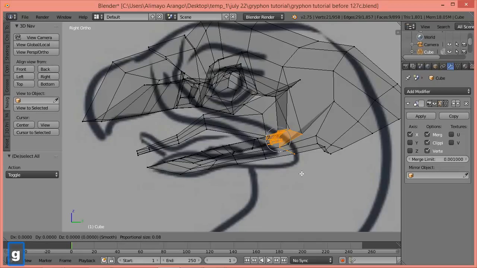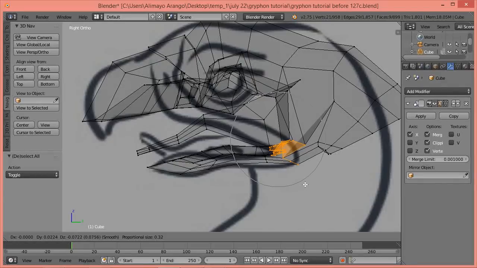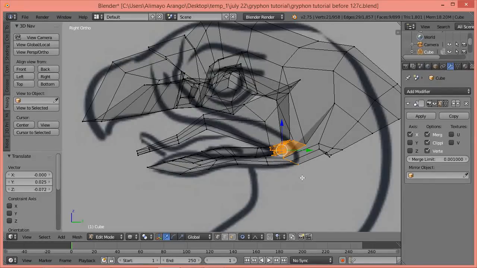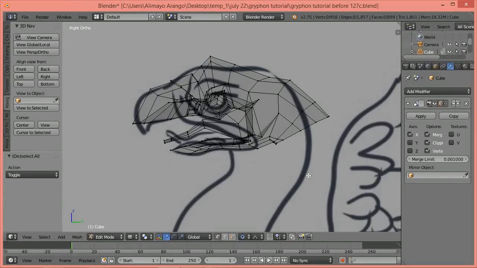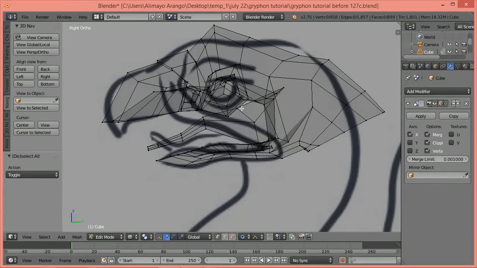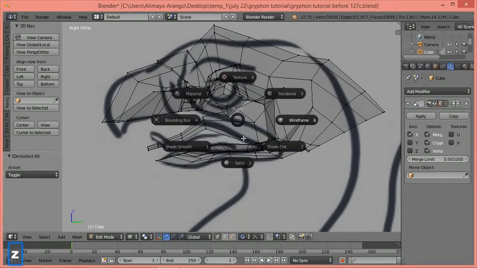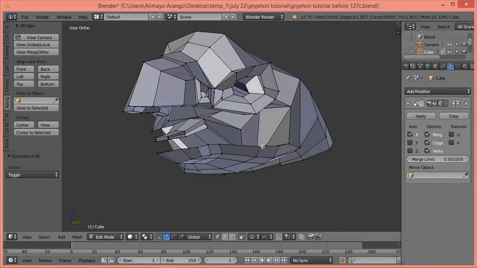I'm going to press G. I'm going to increase my area of influence, and I'm just rolling as I pull to get that general shape there. I'm going to press A to deselect. I'm going to roll back. You can see this here, this tongue part. I'm going to press Z, go to solid view to take a look.